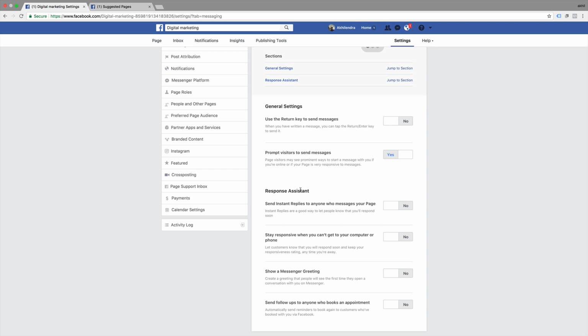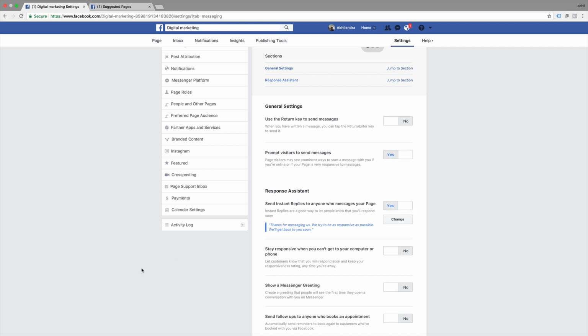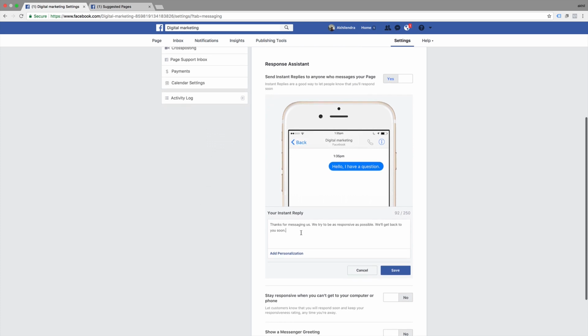And then you have the response assistant. It's like, send instant replies to anyone who messages your page. I will show you how to set it. Basically, let's say you are a consultant, now it's not possible for you to be online all the time. In those cases, if somebody messages you, they should get some instant reply. They don't always expect it, but it's better if you reach out to them and tell them that you will be getting back to them. So this is the default message. If you want to change it, you can simply type it here.